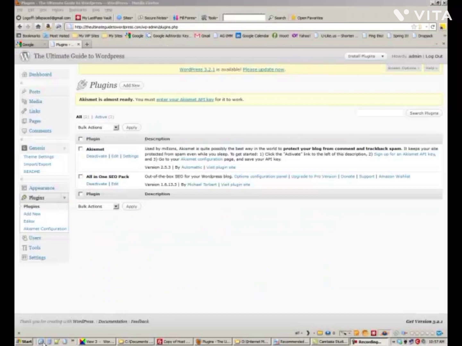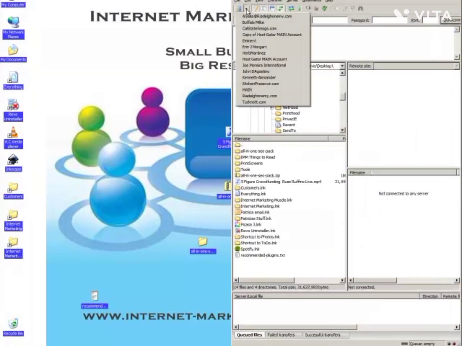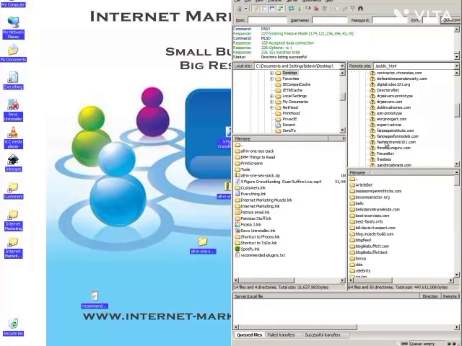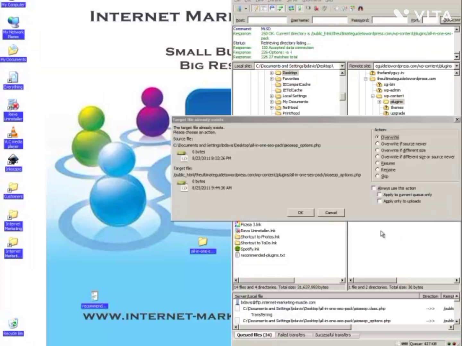So the third way to install a plugin, just like installing a theme, is to go to your FTP client, log in, navigate to your plugin folder for your domain, which is always in wp-content, there's plugins, and then just navigate to the folder, drag the folder over. Overwrite, because I've already got the plugin installed, but if that plugin weren't installed, this window would not have popped up.